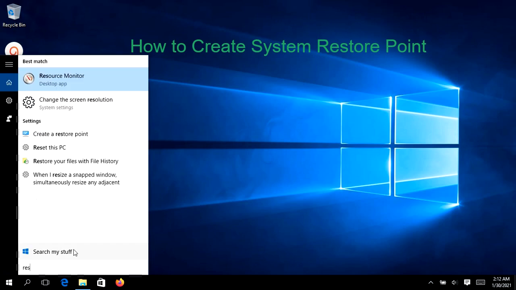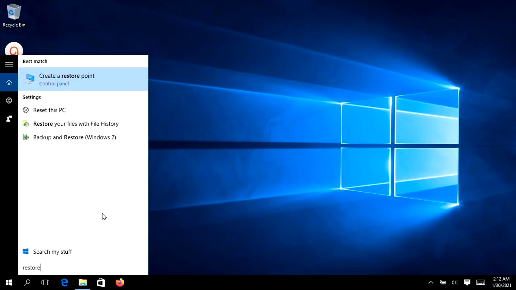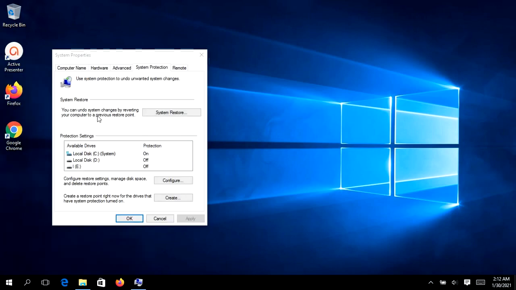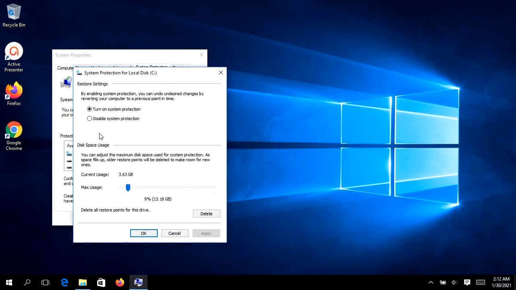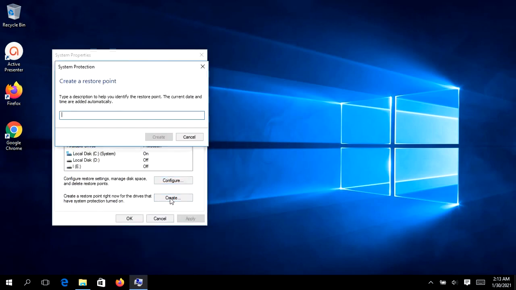In the search bar, type Restore. From the resulting menu options, select Create a Restore Point. The System Properties window will open to the System Protection tab. Click Configure. Click to enable Turn on system protection. It is enabled already by default, so just leave it. Use the Max Usage slider to determine how much of your hard drive to use to store restore points, then click OK. Then click Create.